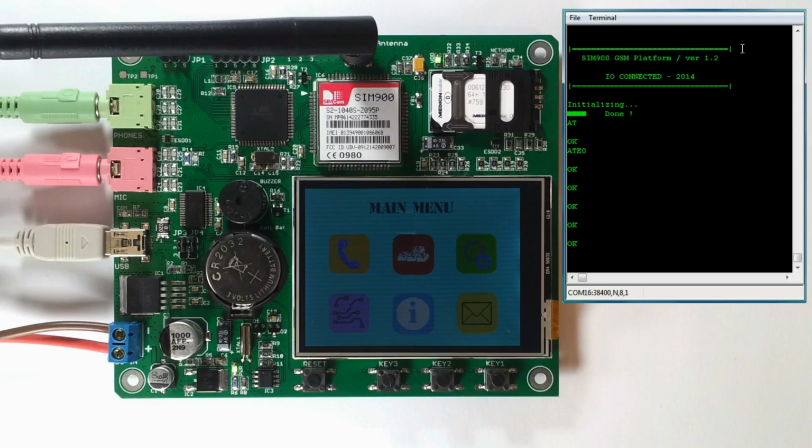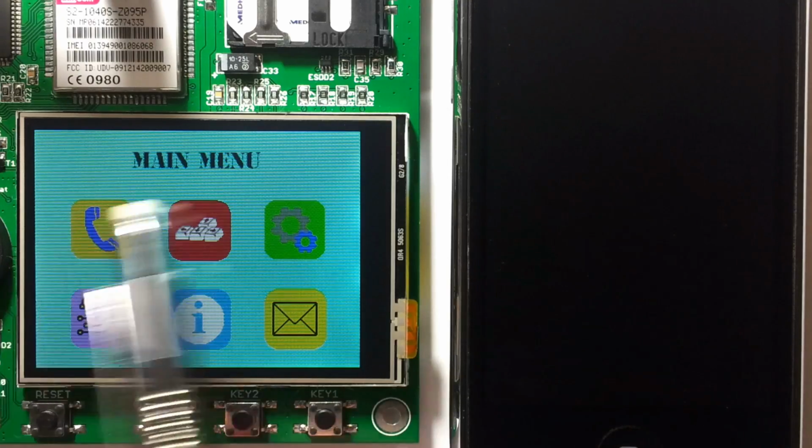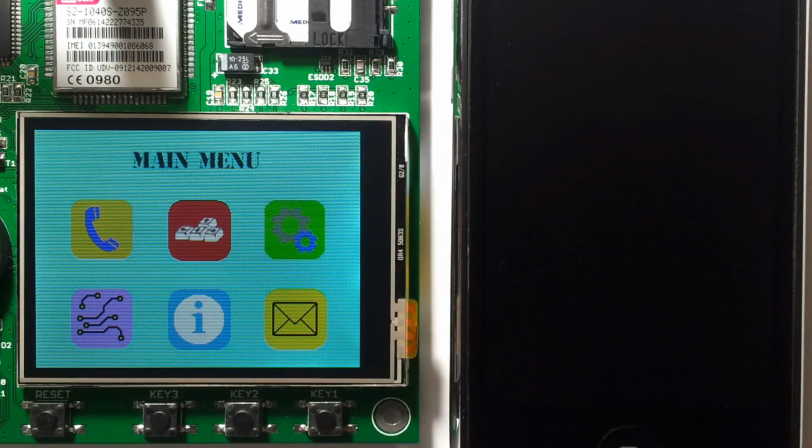So basically the system is now up and running. The GSM module is registered on the network, and I'm gonna focus on the display right now. I readjusted and repositioned the camera, and I just hope the focus is good enough and you can see the display. Basically this is the main menu, and from here you can launch all these applications.